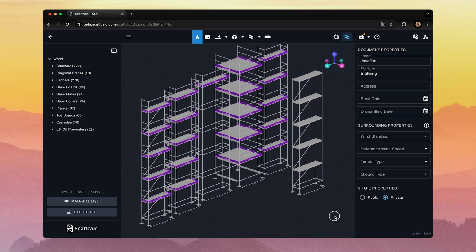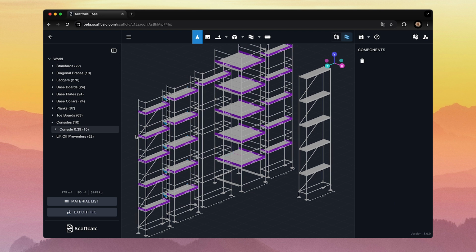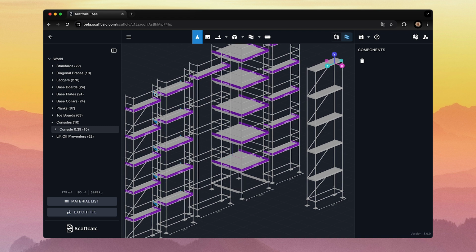On the far left, you'll find all the components. In component view, every individual part will appear in the list. In box view, you'll see larger objects like building structures and scaffolding. You can expand the list by clicking the arrows next to each row to see what's included. Here, for example, I have 10 consoles, and when I click on the row, they are highlighted on the bay.